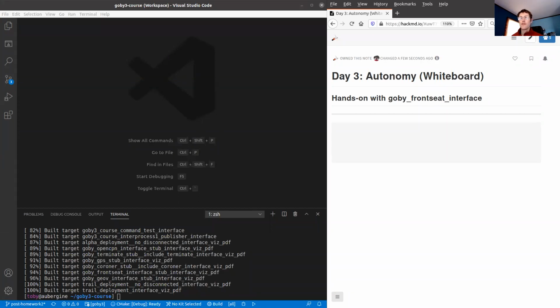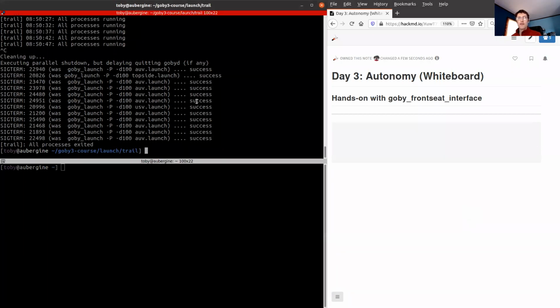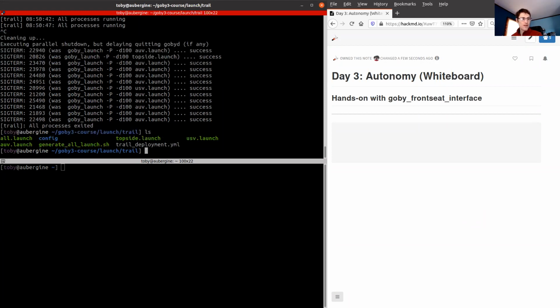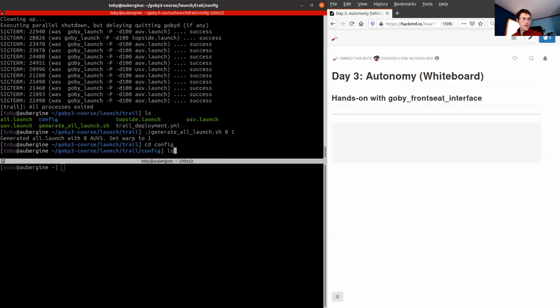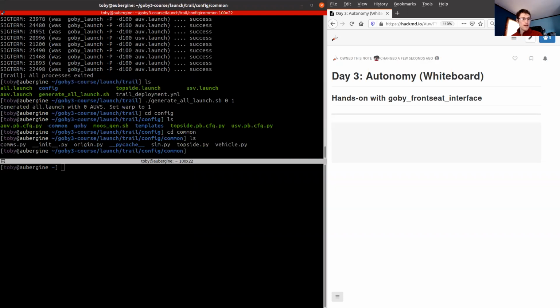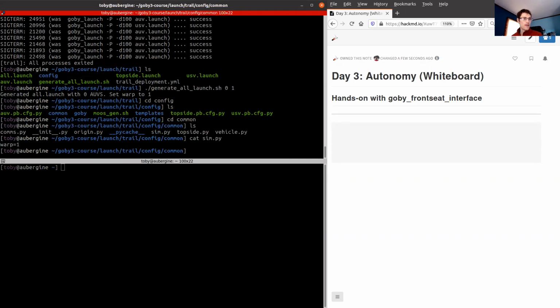So the first thing I'm going to do is change the warp speed of the simulation so that it's warp 1, in other words, running at real time, so that things are at a more reasonable pace to look at. I can do that either by running this generate all launch script with 0 vehicles at warp 1, and that just sets this config common sim.py, setting warp equals 1. I could have set it in here directly as well.